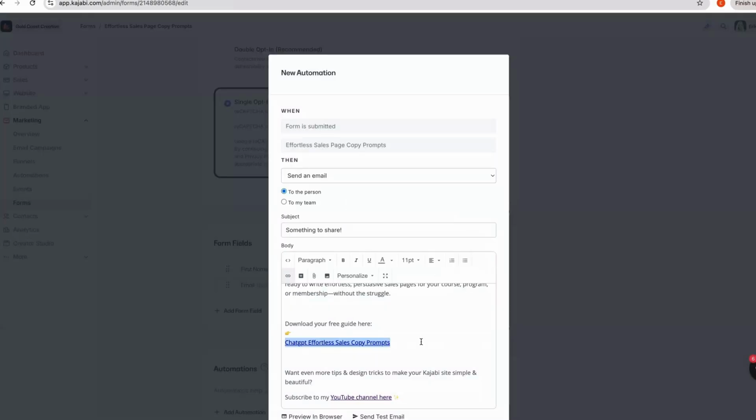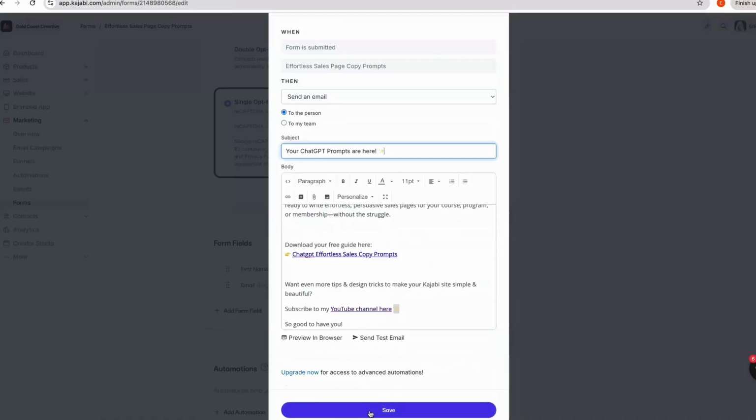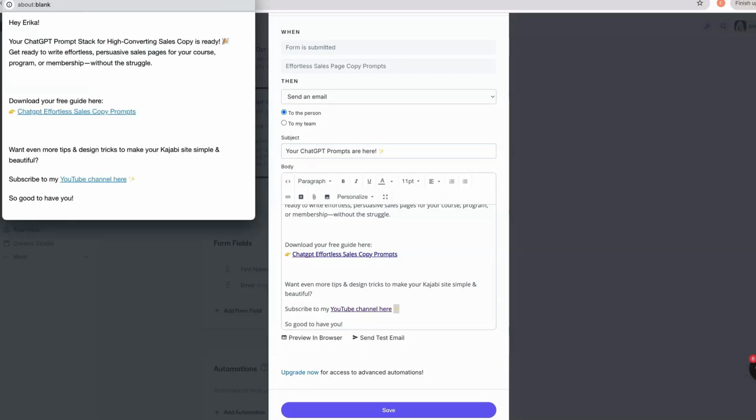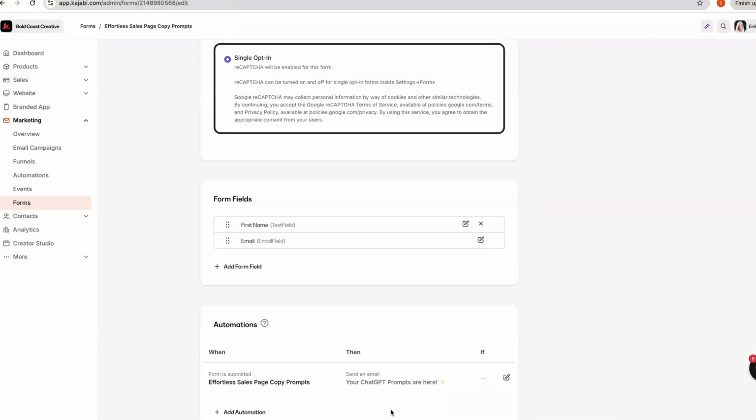And press OK. Awesome. Now we just need to have a new subject line. And click save. You can always send a test email to see how that is, or preview it in browser to make sure that you like how it's looking. All right, we're going to save that. And now we're going to add two more quick automations.